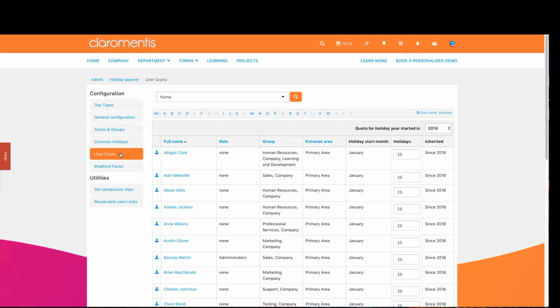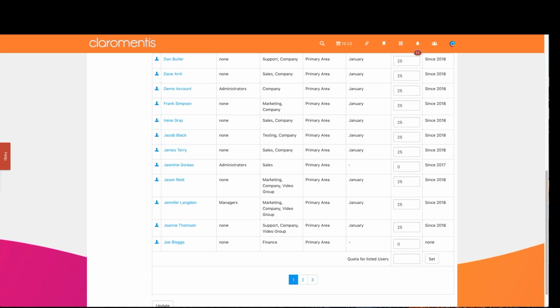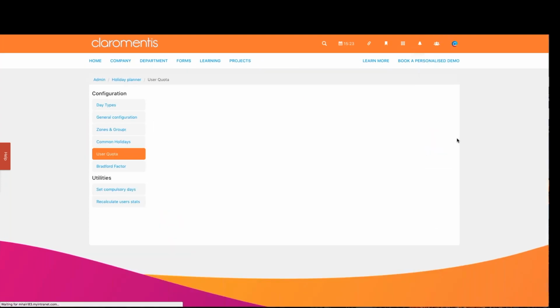Great. So next is the user quota. You can set this for each user for each year. You can also set that for all users. So if everyone has the same amount of holiday, you just need to go down here. You can set 25 days for everyone, and you'll see everyone changes to 25. You can set them for the next year.